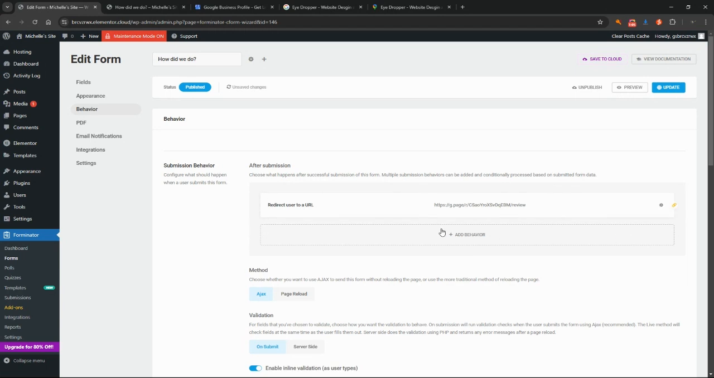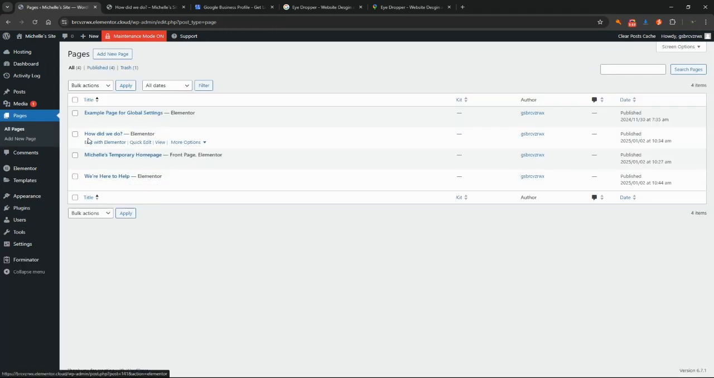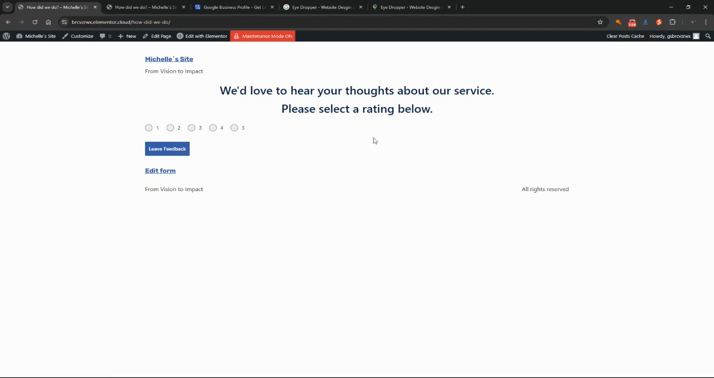So we've got only the one action at the moment. Click on update, and then we're going to just do a quick test to make sure it's working. So if we come into pages, all pages, and view the page that we have got our 1 to 5 scale on, click on view. It'll take us to that page, and now we can select either a 4 or a 5, and it should take us to that review link.